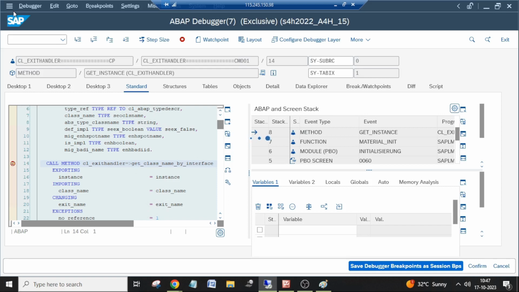How to find the BADI suitable for your requirement? Keep a breakpoint in the CL exit handler get instance method and execute the standard transaction code so that it will return the BADI definitions available at the specific action. Okay. Before save, after save, before entering any input, there are many stages, and it will display all the BADIs available at that specific action. Clear? By using CL exit handler.